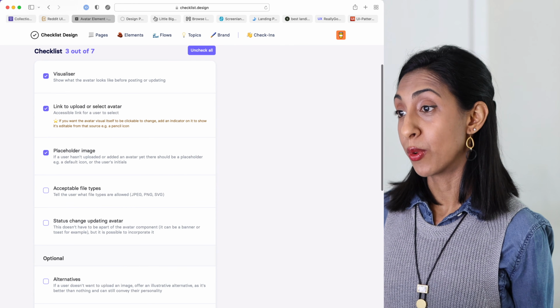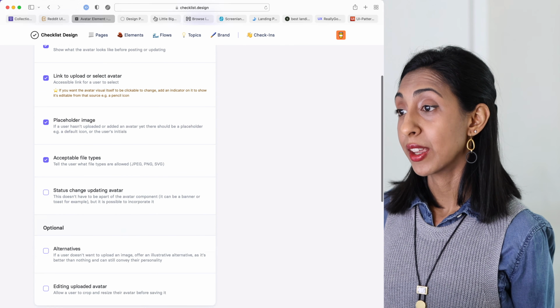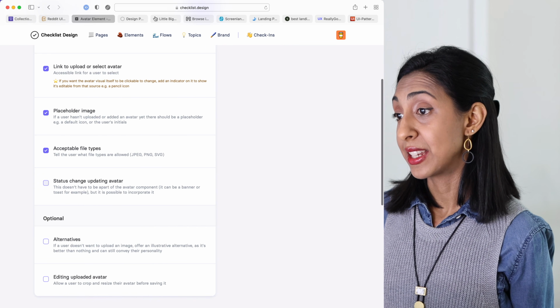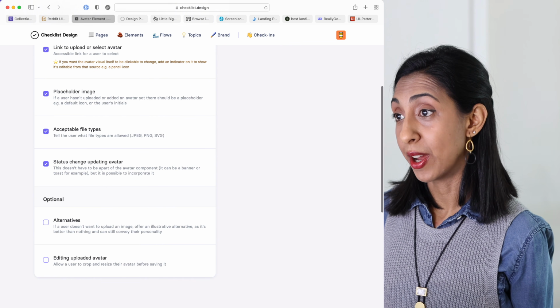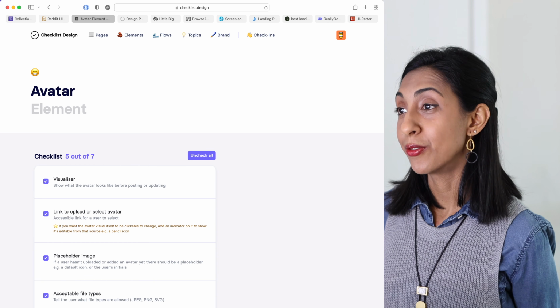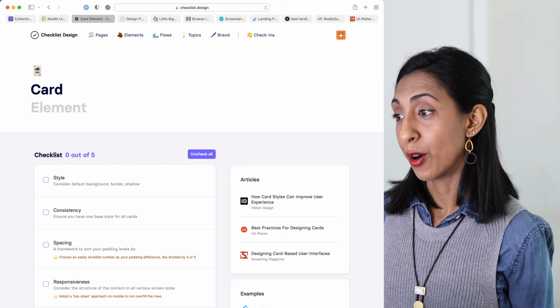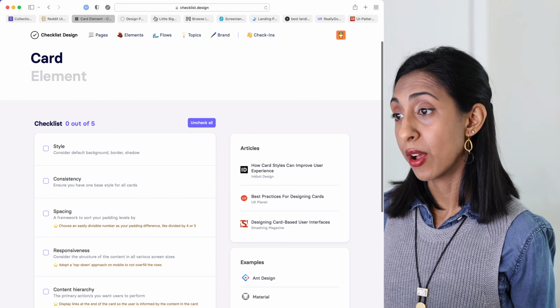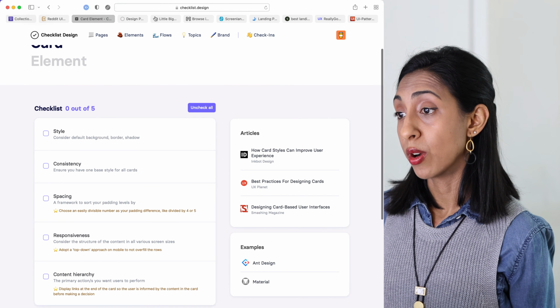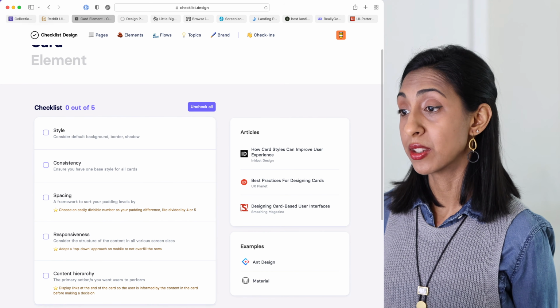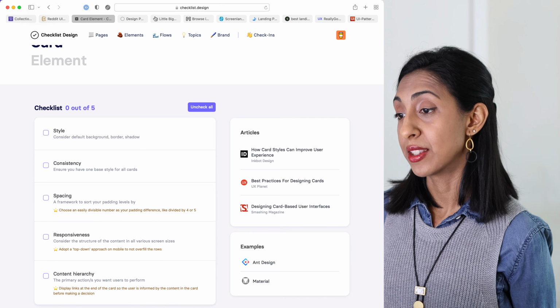So for instance, you want to make sure you have a placeholder image, let your users know what types of files are accepted, and the status change when an avatar has been updated. All of these little interaction feedbacks that you want to make sure you've included inside of your designs. There are principles for designing cards as well, making sure that your cards have one style, that the spacing is equal between them, and that you've considered responsiveness when your screens or devices change size.